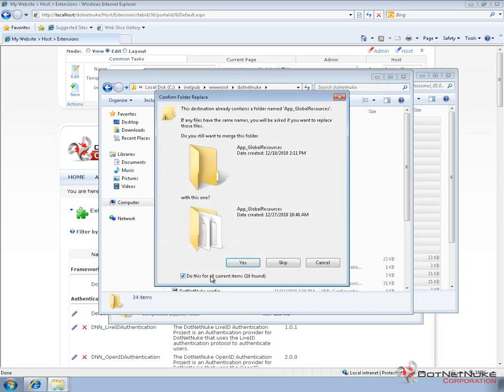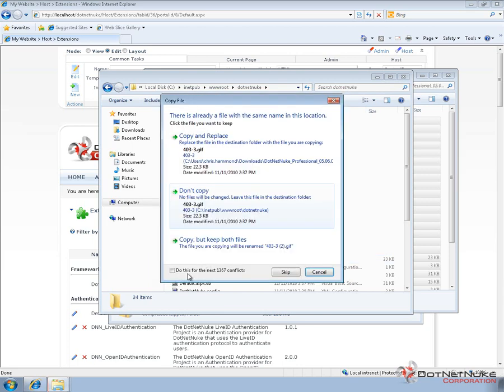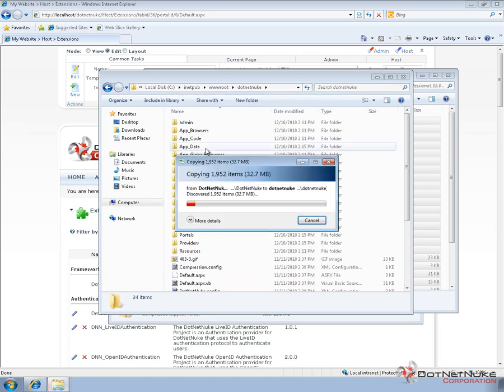Now, when you're pasting all of these files, there are a number of files that are going to get overwritten. So we need to go ahead and tell Windows yes to go ahead and overwrite these files. Now, you might be prompted with that a few times, so you want to go ahead and just copy and replace on all of those various prompts.